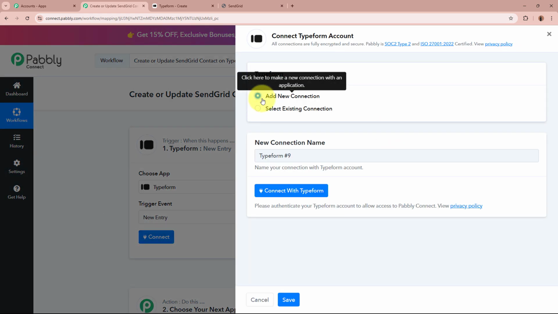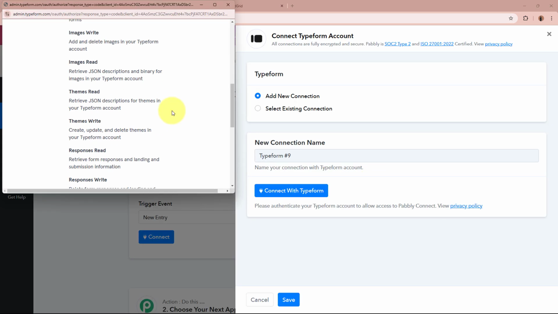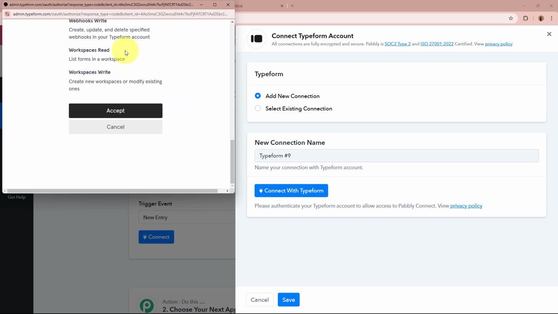A window is going to appear in front of you on which click on add new connection, or else you can select the existing connection that you have. And after that, it is asking over here to connect with Typeform. I'm going to click on this button right here. As I click on this button, it is asking for permission, in which I'm going to click on this accept button.